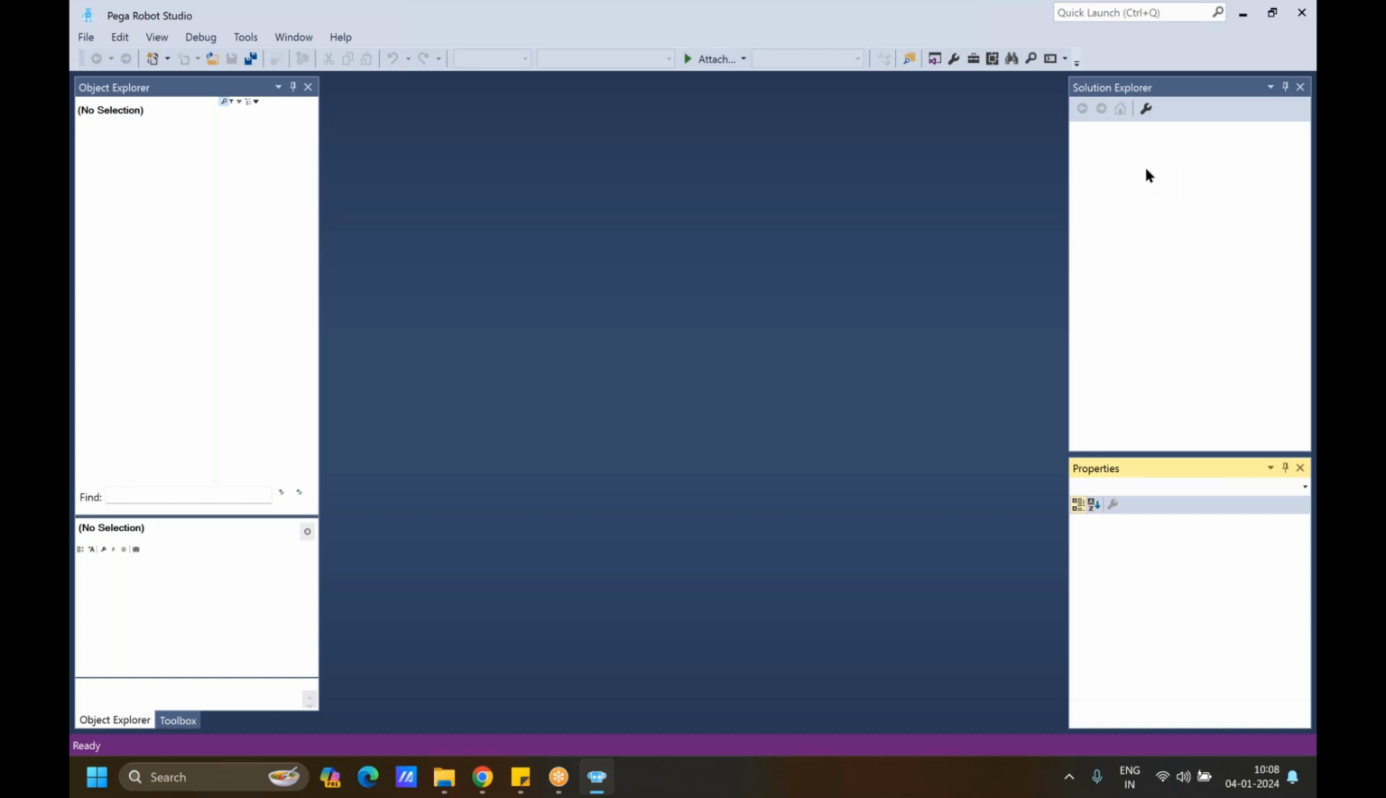Here in the solution, we can add multiple projects. Let's say you have 5 applications: application A, B, C, D, E. You want to split those into 5 different projects. You don't need to create 5 different solutions; you can directly create 5 different projects under one single solution.